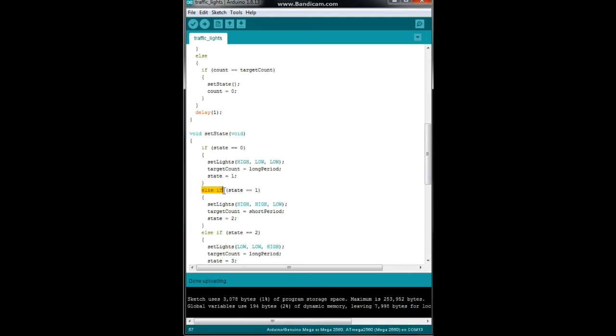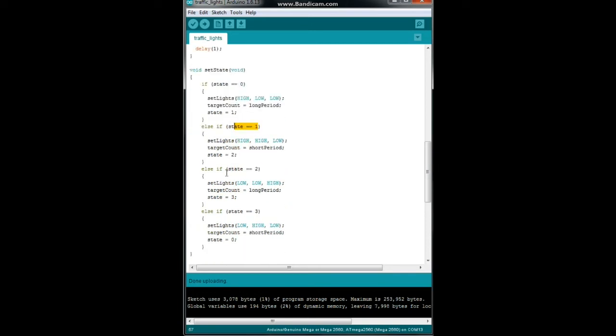Now, we say else if our state is already at 1, then we're going to set our lights high, high, low. And our target count is now short period, and our state is now 2. So see how we're doing that? If we detect this state, we set it, and it now becomes this state. So if our state equals 2, we set our lights low, low, high. Target count equals long period. Our state is now 3. And if our state is 3, we set the lights low, high, low. And our target count is now the short period. And we reset our state back to 0.